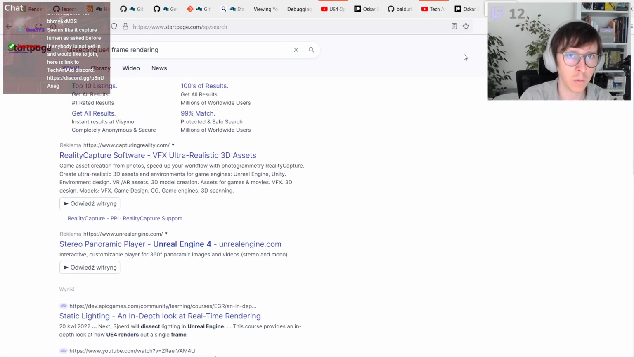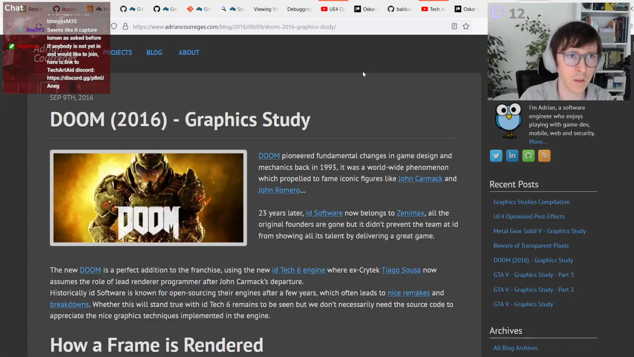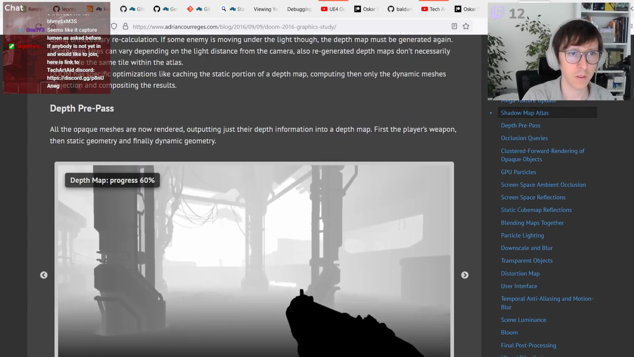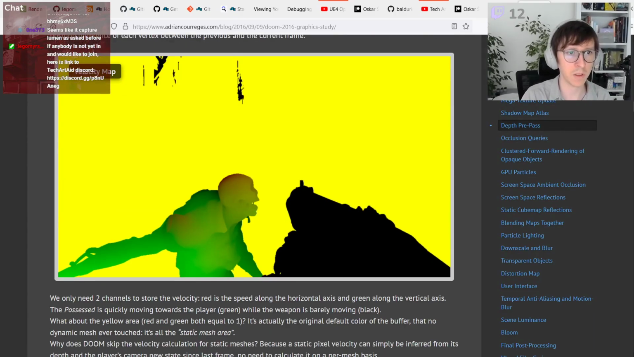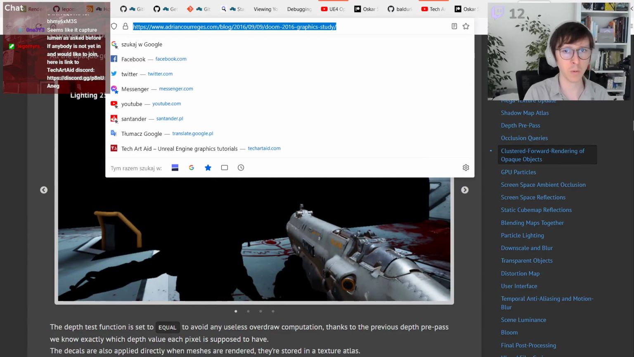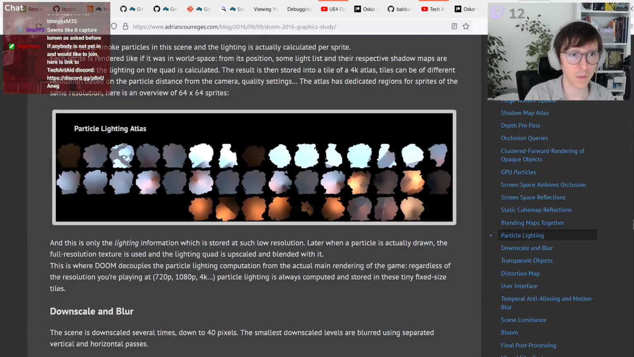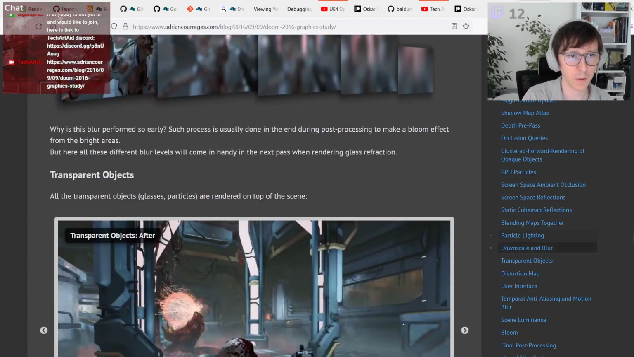RenderDoc is also used for very nice articles. Like, for example, that one by Adrian Courrèges. Doom graphic study. So, not only showing you what's there, but he explains a lot of stuff, a lot of very interesting stuff. For example, how Doom did the frosted glass. So much recommended. Take a look into that link.